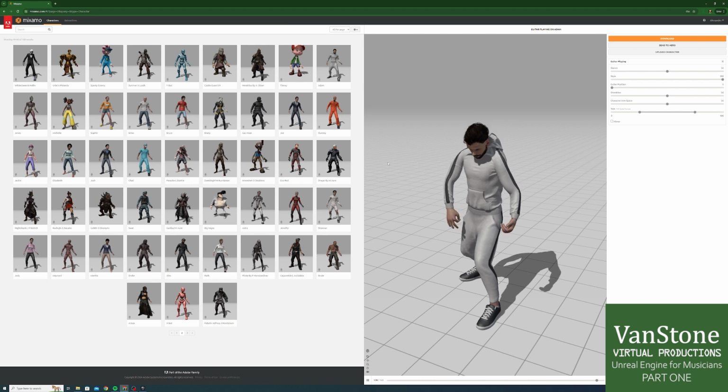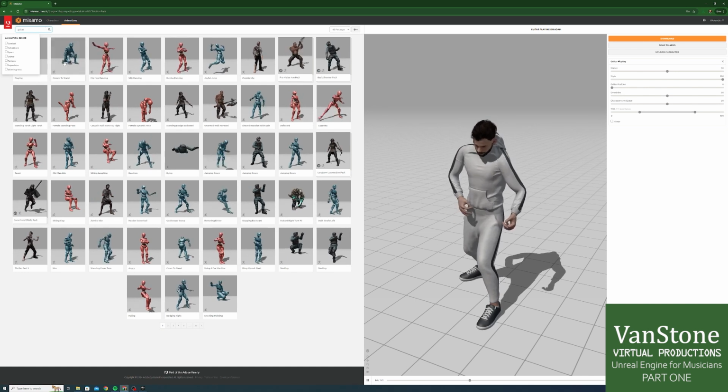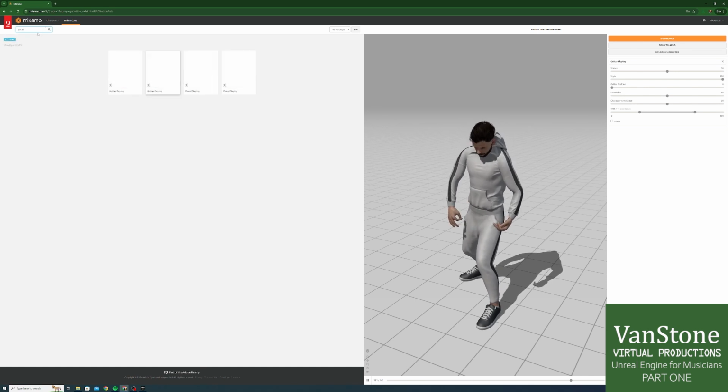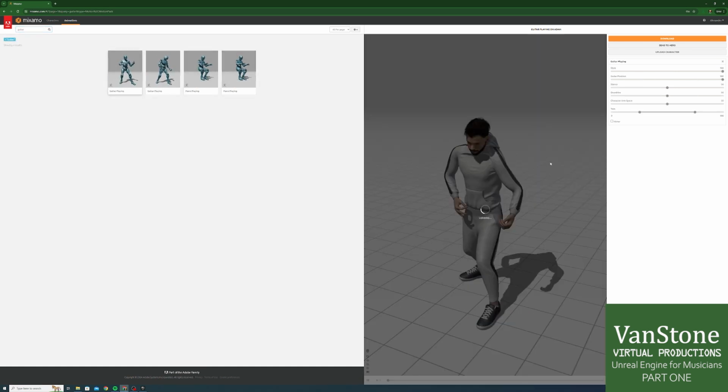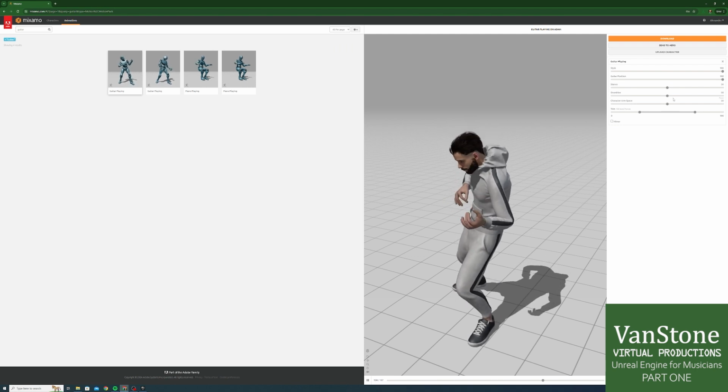Alright, so this guy's pretty cool to use as a stand-in for me. So next I want to go to animations, and I'm going to search for guitar again. And we can see in this first animation, he looks more like he's playing bass with his hands, which is what I'm going to be doing.